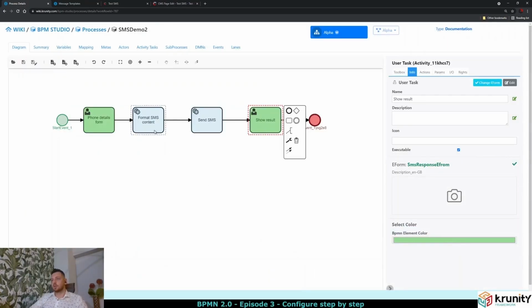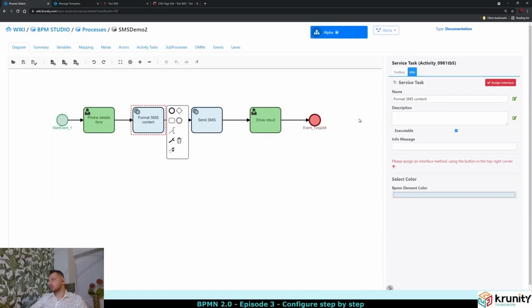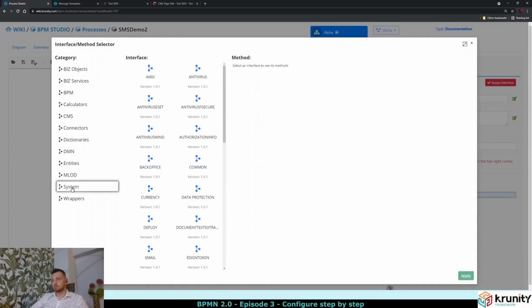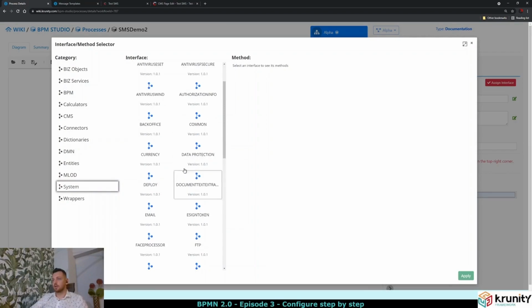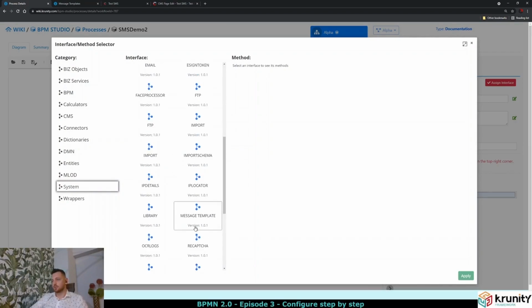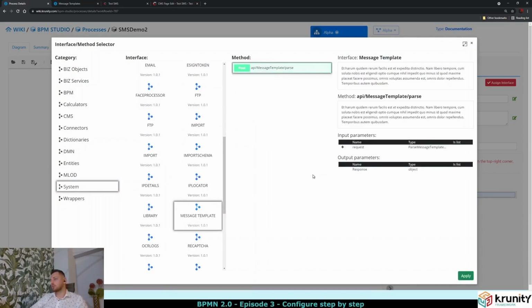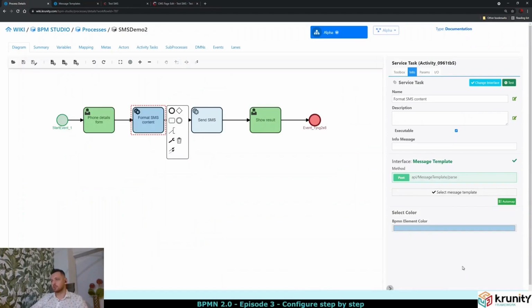Next, we'll go to the service tasks, and we're going to follow the same procedure, but this time we're going to choose an interface or a service for the job. So let's go to the system category and search for message template, because we're going to need to format the message that we're going to send. So we'll use a template.